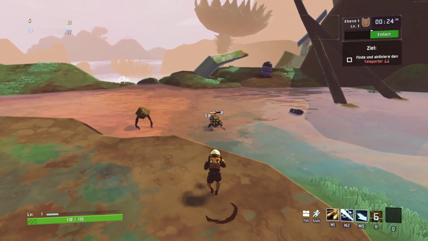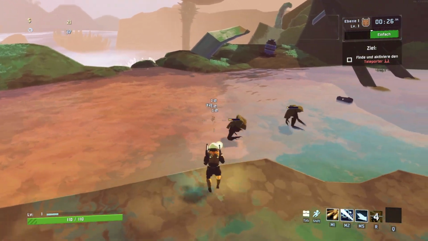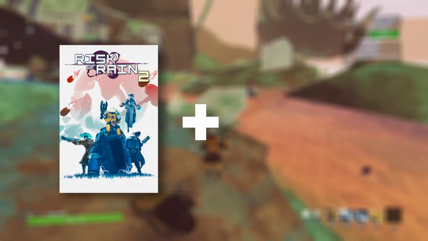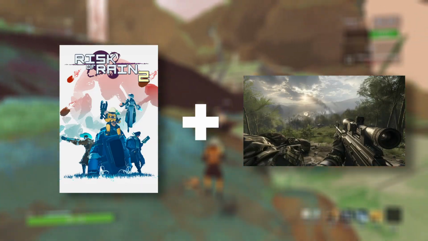But how did I get to this point? One day I was playing Risk of Rain. Throughout the game an idea hit me. What if I take the game mechanics of Risk of Rain and combine it with the first person perspective, then add my own ideas and make it a game? Yeah, this could be so much fun!